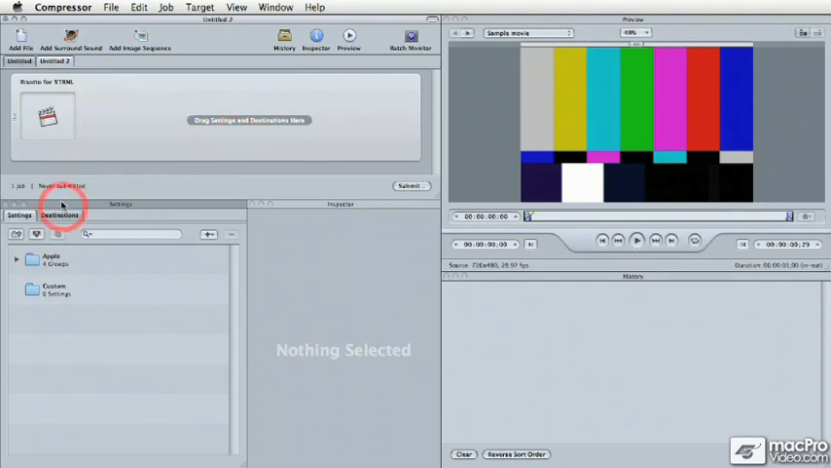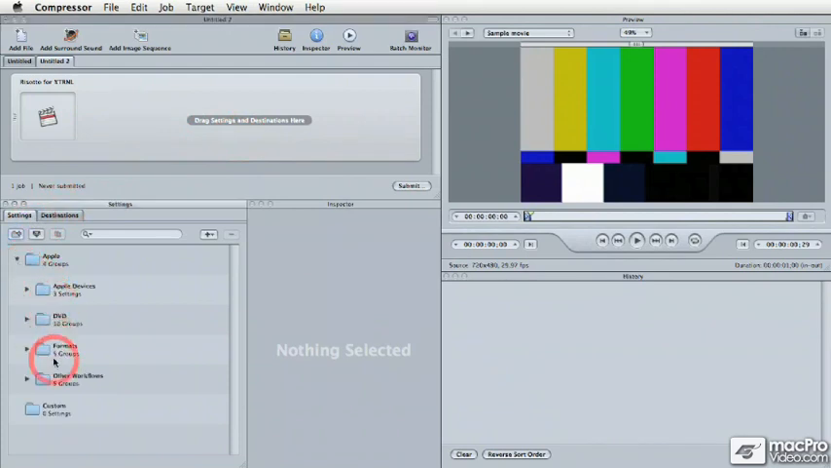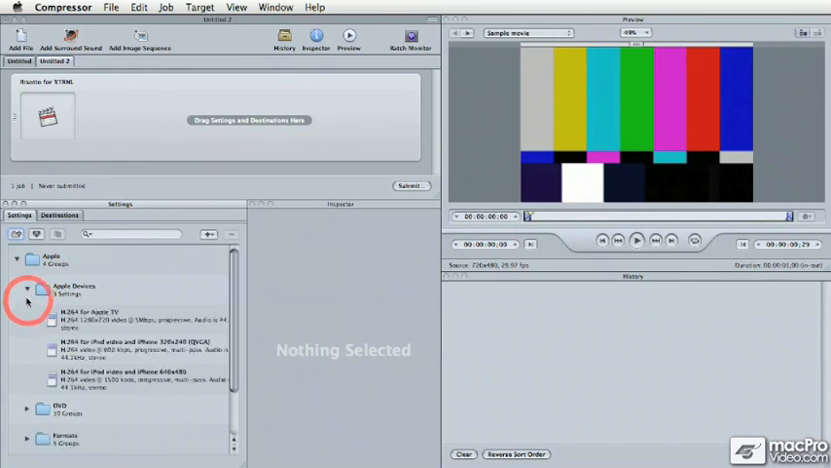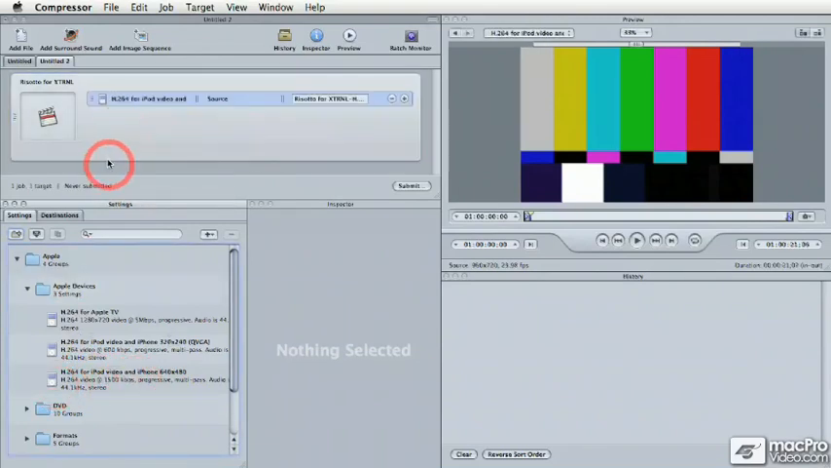Now, for those settings down below, in the settings window, there is a bunch of folders that contain pre-existing settings that come with Compressor, or you can make your own. In this case, I'm just going to go with some of the pre-made settings that Apple has included. So I said that I want to make a version for an iPhone. So here we go. I'll go with this one, which is a little bit higher resolution. So it's an H.264 for iPod video and iPhone. And I'm just going to grab that setting and attach it to my movie.